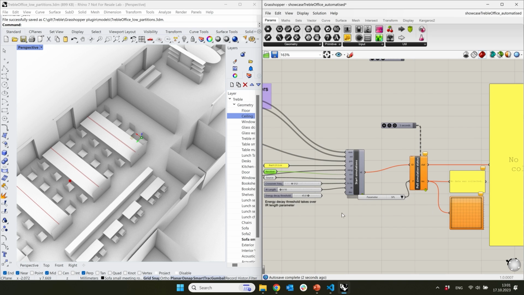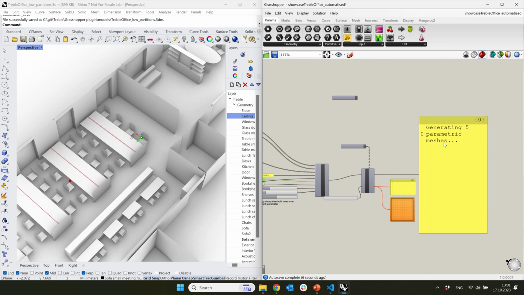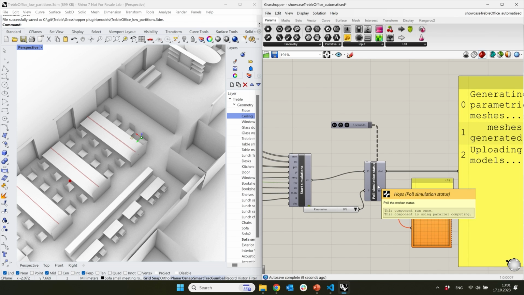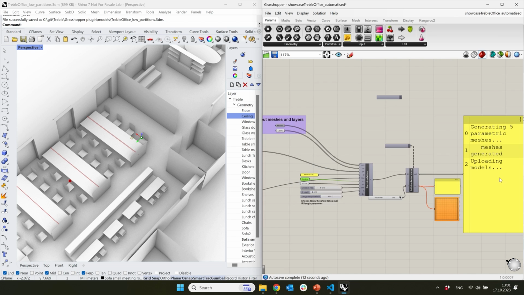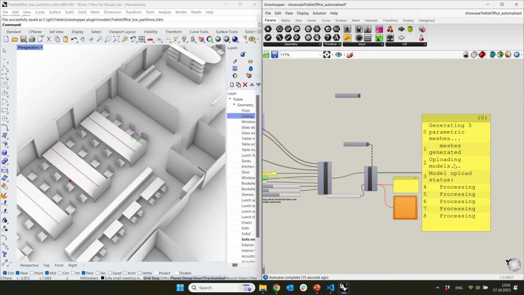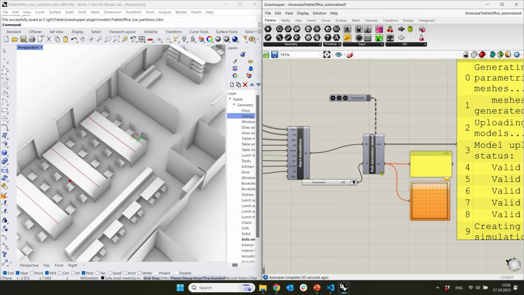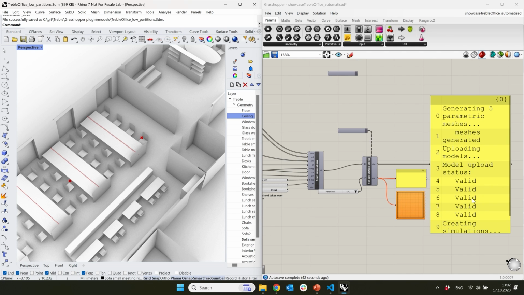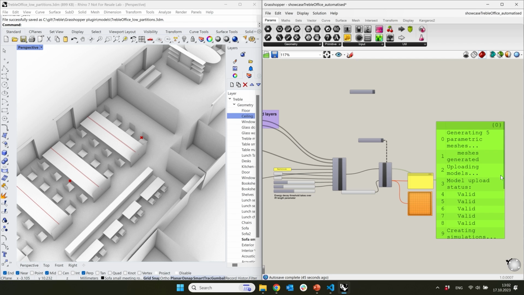And now this object here is pinging the status every 5 seconds and displaying it here on the screen. And what we see now is that these 5 room models that we've parametrically made have been uploaded into the SDK. They are now being processed, some meshing and so on taking place. And then we will see the simulations start running. And once they're done, we will get back the results, some different acoustic parameters. And in particular, we want to view the sound pressure level for these different partition heights. So now the upload has been successful.